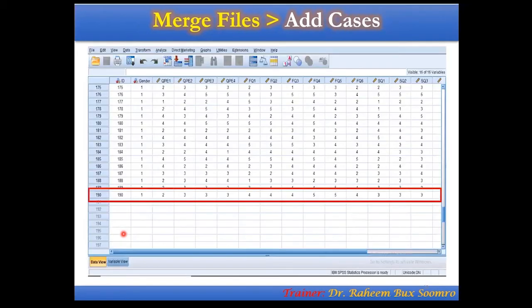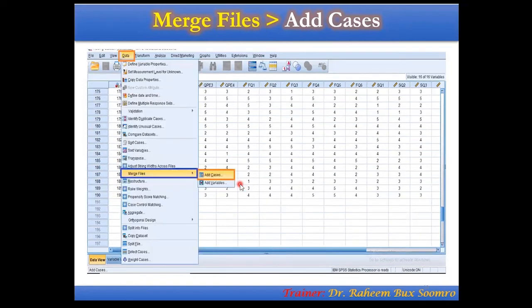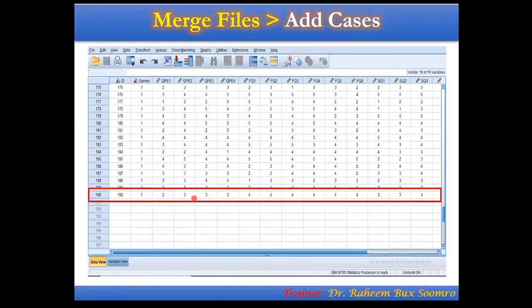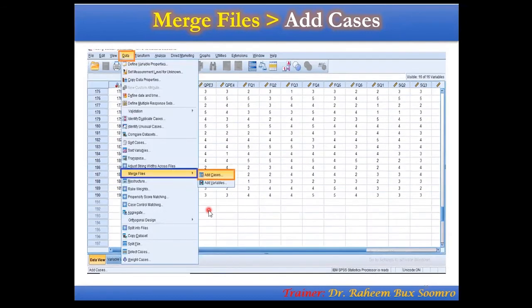For this purpose, you see this is one data set in which we have only 190 records, and now you want to add more records over here. These are your cases or records. How to add these records here? The process is again somewhat the same. You are required to go into data, merge files, and now select the cases. Earlier we selected the variables, but now we have to select the cases over here.